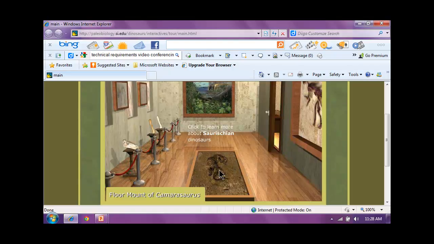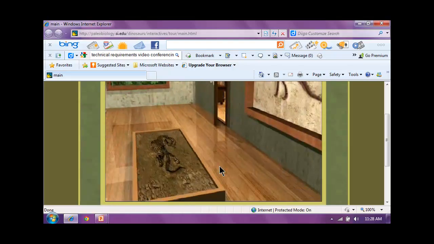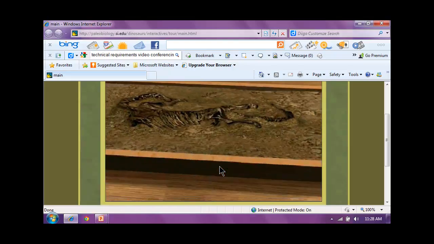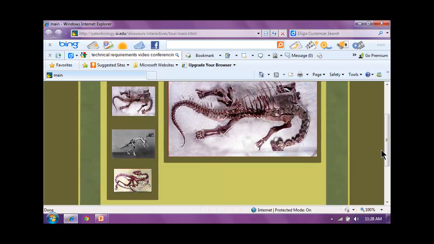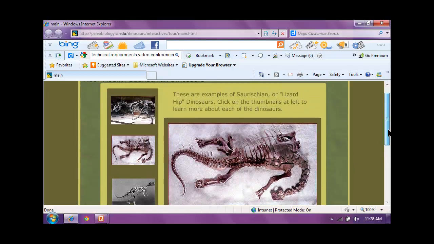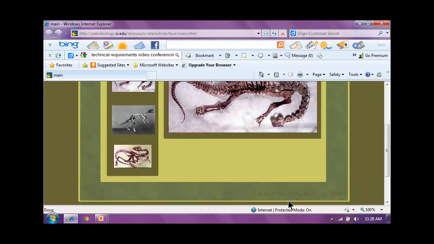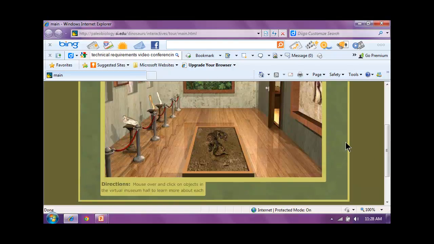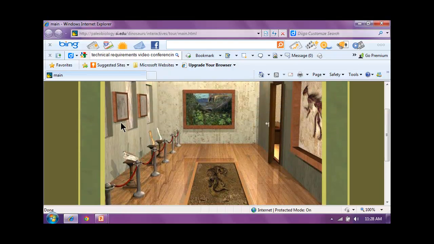This one allows you to click on the objects to get more information in the tour. Then once you've looked and read the information, you can just return to the virtual tour main. You can go into the curator's office, look at the diorama, look at the things on the walls and the bones. It just allows the kids to be interactive while searching, almost like a scavenger hunt.